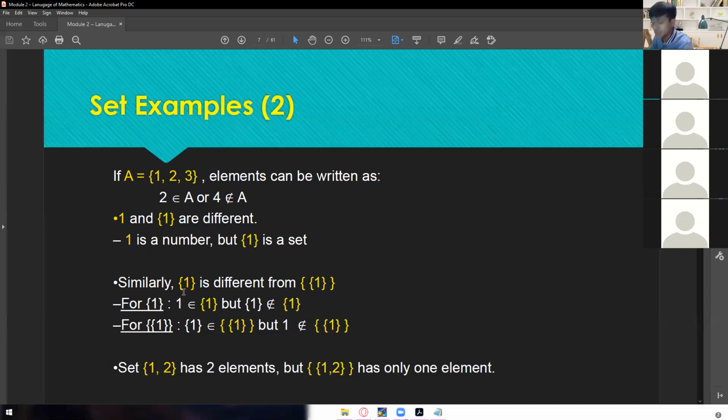Similarly, this one is a set which contains 1. It's different from a set which contains another set, and that set contains 1.